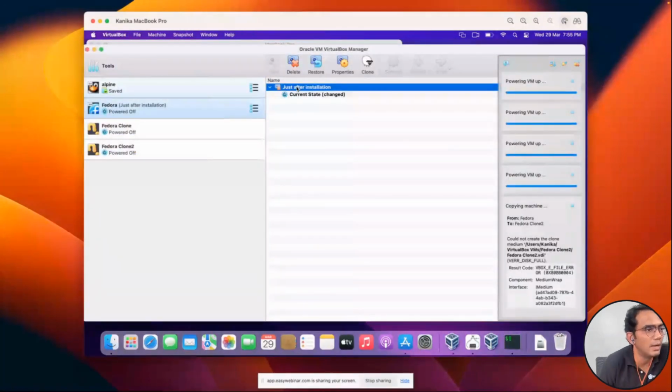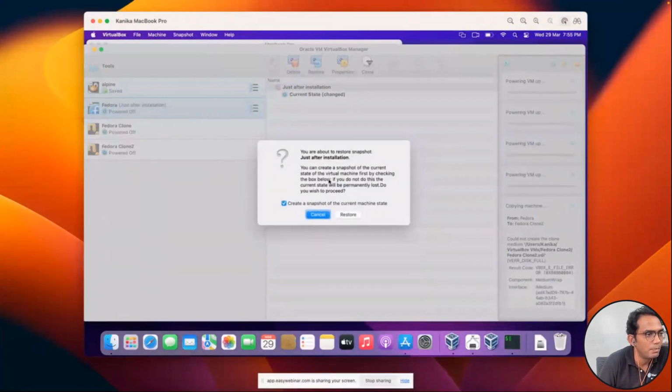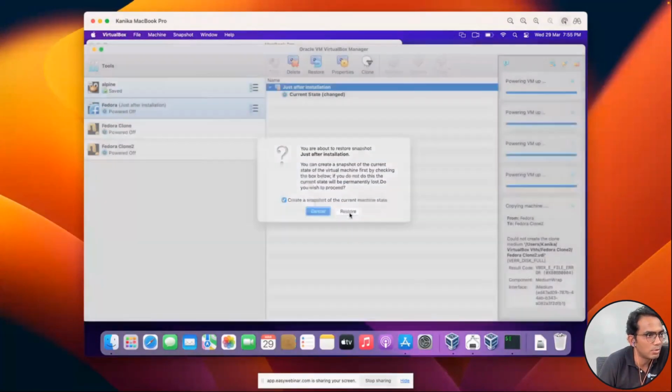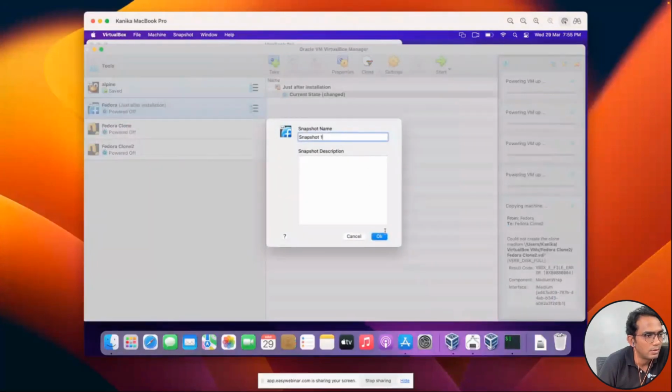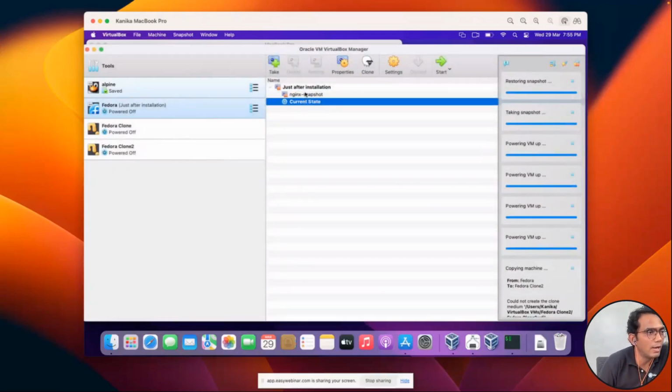And now here, I can say restore the snapshot of the previous version. So let me just do a restore. What it is asking us right now is, because the state of the system has changed, whether we want to save that state, because we installed Nginx on it. So I'll say yes, I'll do that. I'm going to name it Nginx snapshot, correct?